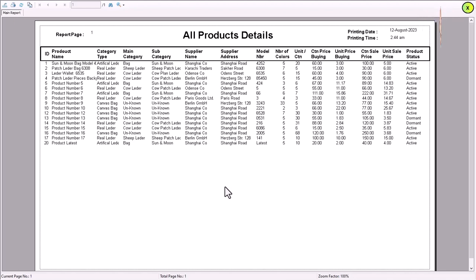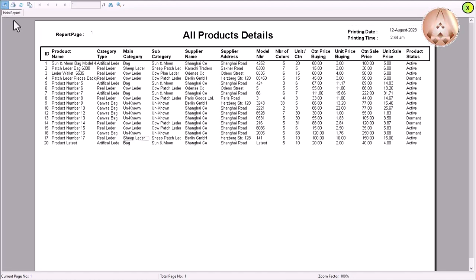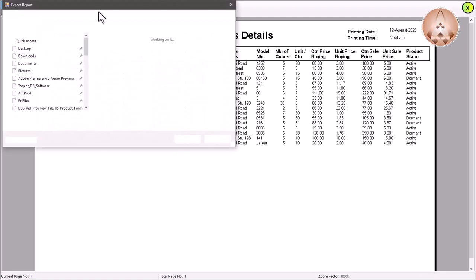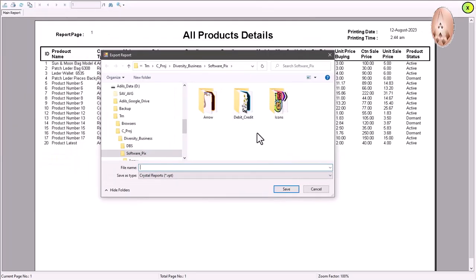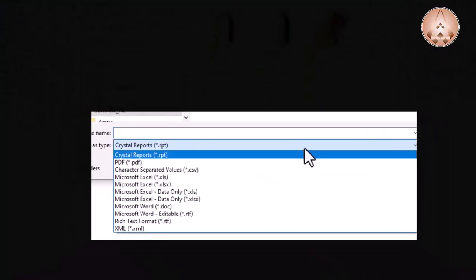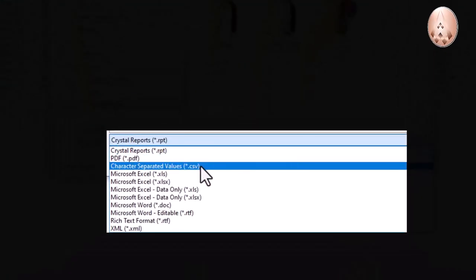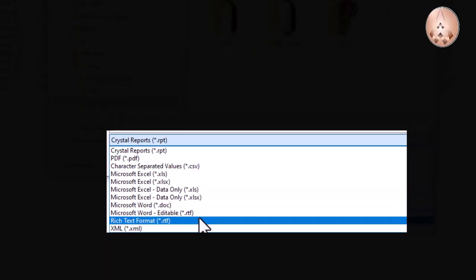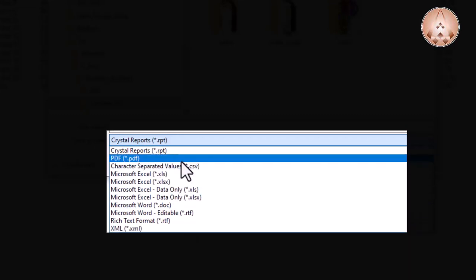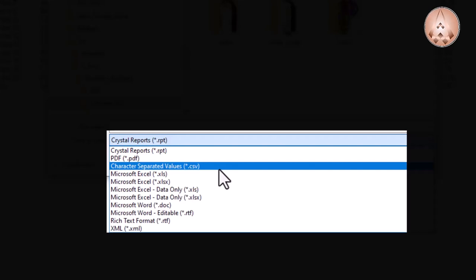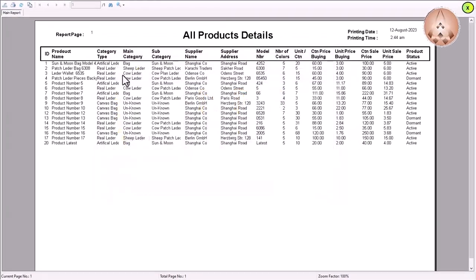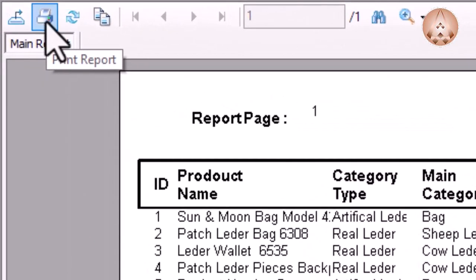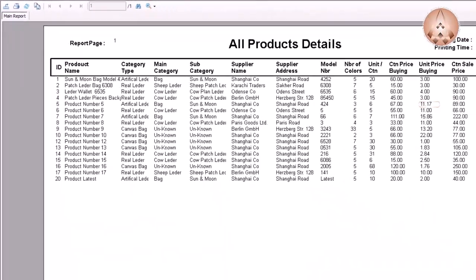So if you want to print, you can print it from here. Or if you want to save in any other format, you can save it from there. I will show you like this. Export. This is Crystal Report, and you can save it in Excel, Word format, text format, RTF, XML format, PDF as well, and CSV. So there are different formats in which you can save this report. I don't want to save in any of them, I just want to print. Click here, print report, and it will print from here. So here are the print functionalities.